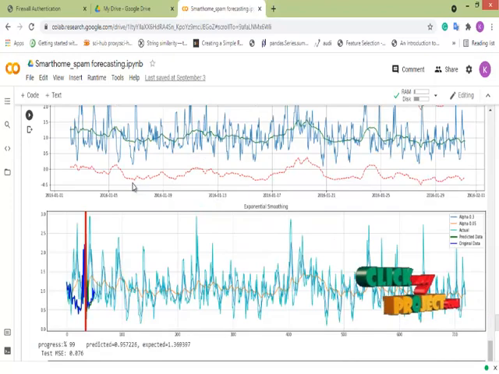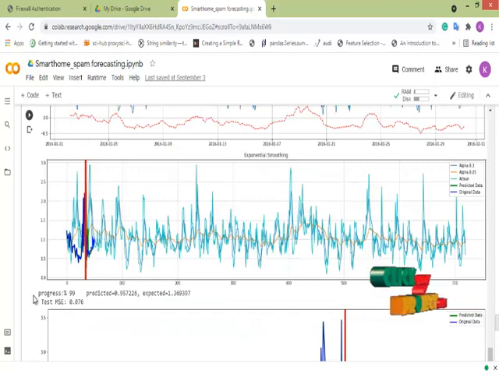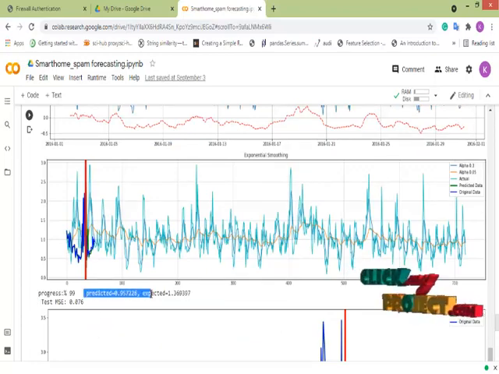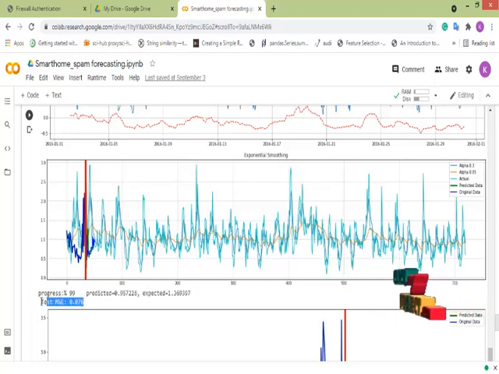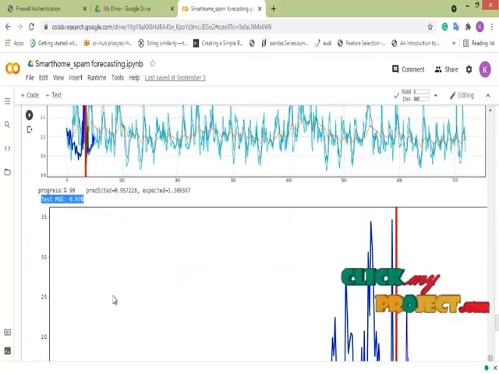Then here we see the exponential smoothing. In the exponential smoothing, alpha 0.3 is shown in dark blue color, sky blue color is actual, and alpha 0.05 is in yellow color, predicted data is in green color, original data is in dark blue color. This is how the value comes. The ARIMA model predicts a progress of 99%, predicted of 95, and expected is 1.3. The test MSE error value is 0.076. So the error value is low.